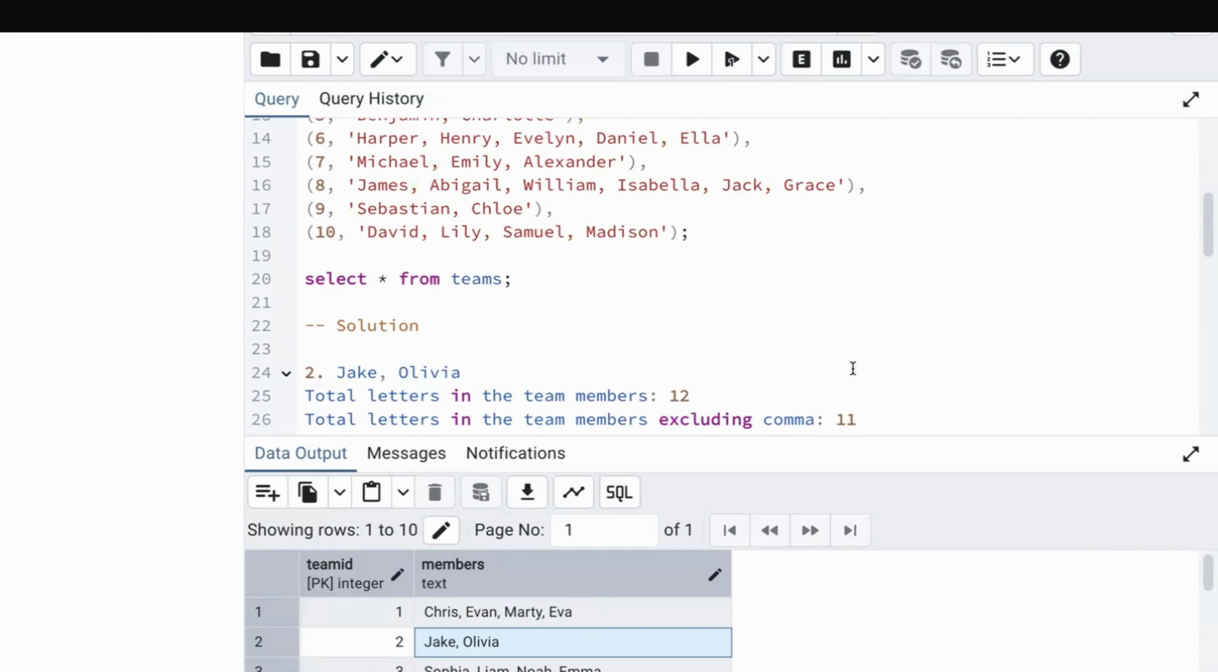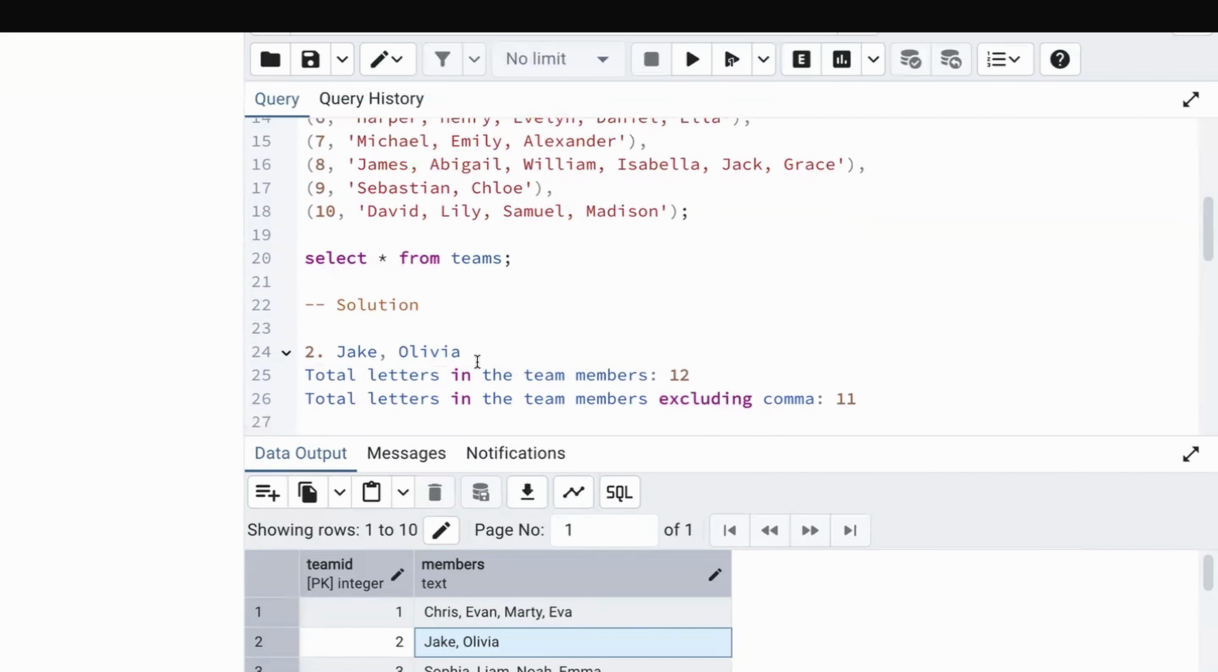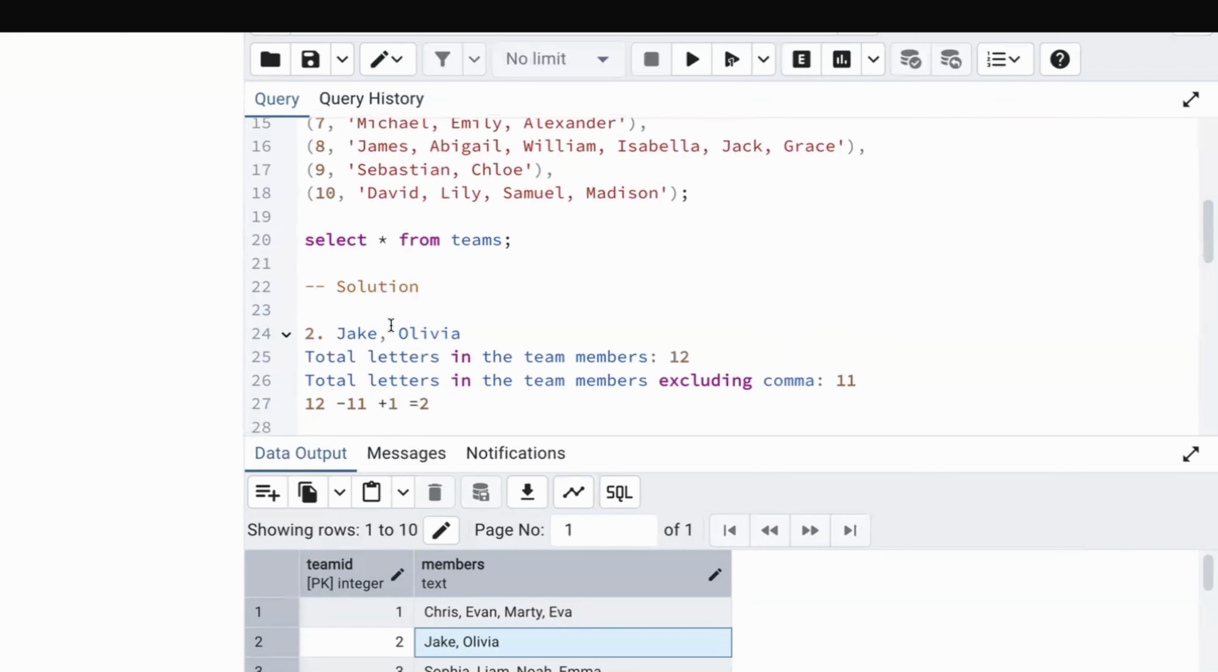Now what we can do is subtract the total number of letters in the team members excluding comma from the total number of letters in the team members, and then add 1. So 12 minus 11 plus 1 will be 2. So 2 is the total members, Jake and Olivia. In this way, we can find out the total number of members in the team. We are going to write a SQL query which will work on this logic. So let's try to write the solution.